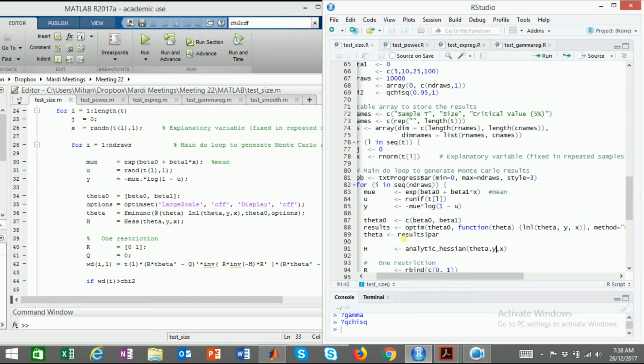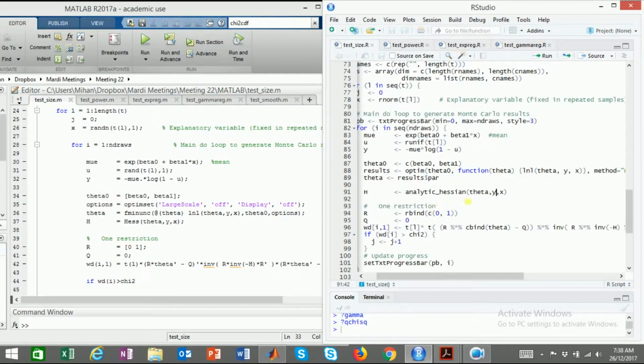Hessian, theta is results bar, Hessian is the function analytic Hessian, theta yx. Running that. Function theta log L theta yx, that's not necessary. This is another way to do it. That's all. Log L theta yx and passing that in the function so that it looks a lot like Matlab. That's why, because log L theta yx is how the Matlab call is. You write it down, then put it all in function of theta. That's all.